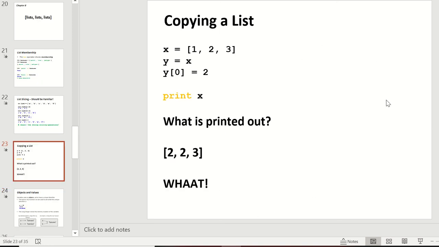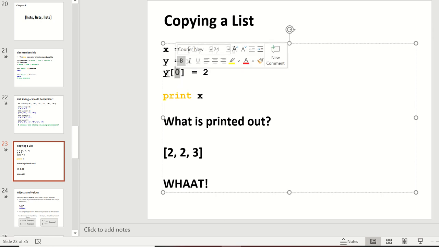Copying a list is a little bit tricky, and I'll discuss why that is. So if you have a list 1, 2, 3, all integers, you assign it to a variable x, and then think you're creating a copy here, y equals x, and then change the 0th indexed element of y to 2. You would expect y to be a 2, 2, 3 integer list, x to remain a 1, 2, 3. But in fact, if you printed out x, it would also be a list 2, 2, 3, even though you edited the 0th position of y.